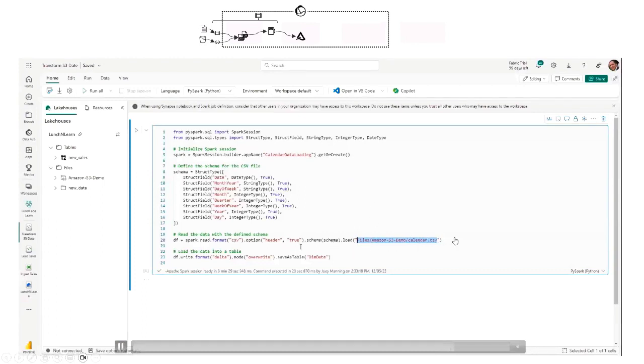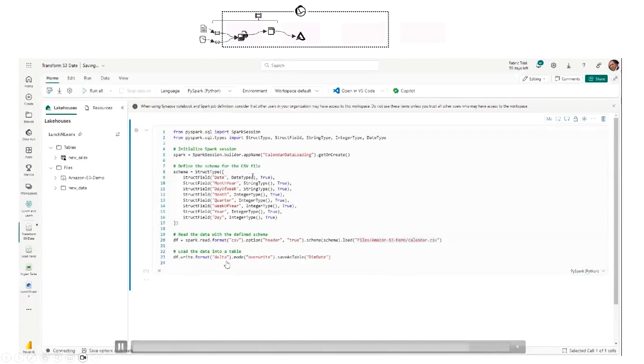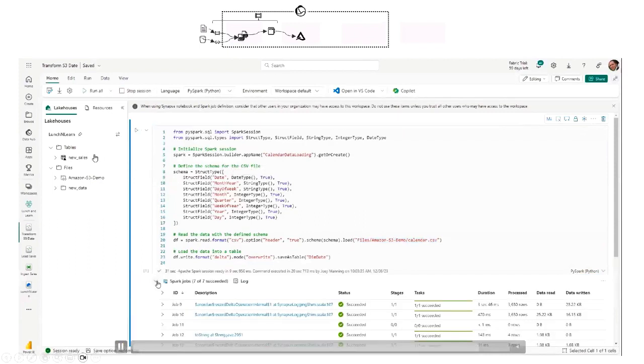And we can see here, this is the file directory to the S3 shortcut. And then down below, we're going to go ahead and write that as a table so that we can work with it in our lakehouse. We can see down below after I run the notebook, there's several succeed statements, which is wonderful.